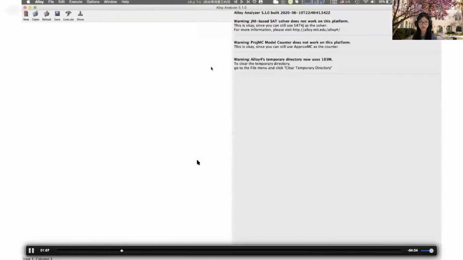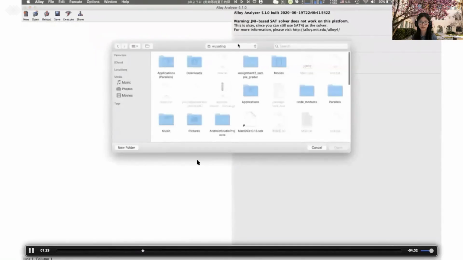Then the user interface will show up automatically. In the right log panel, we can show a warning that ProgyMC model counter does not work on this Mac platform. This is okay since we can still use AlloyMC as the counter. Now we can open the example Alloy model and test it.